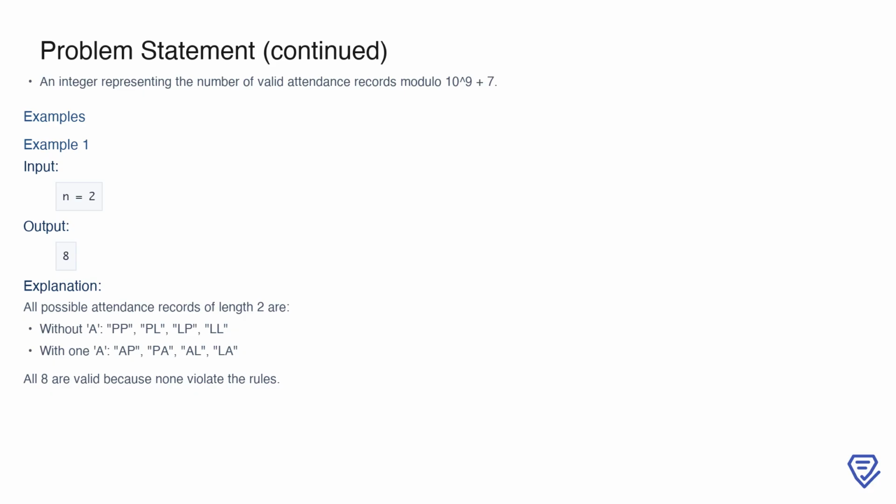Let's consider a simple example where n is equal to 2. For this case, there are 8 possible attendance records: PP, PL, LP, LL, AP, PA, AL, and LA. None of these records violate the given rules, as no record contains more than 1 A or 3 consecutive Ls. Therefore, the output for this example is 8. This demonstrates how all combinations of length 2 that meet the criteria are counted.